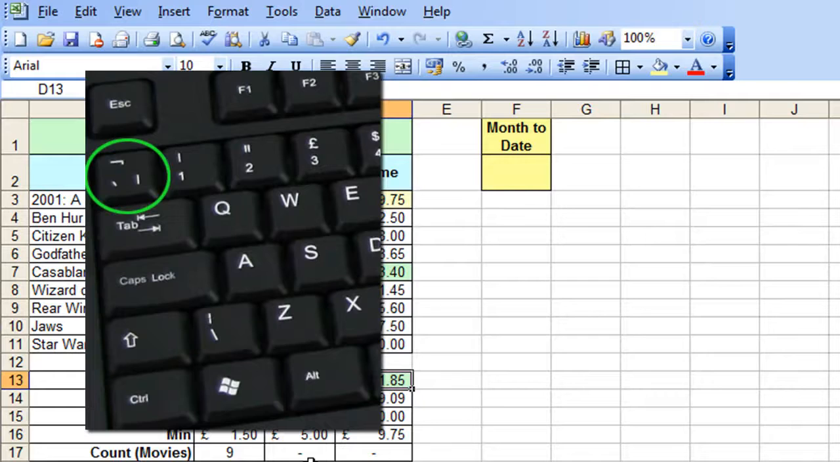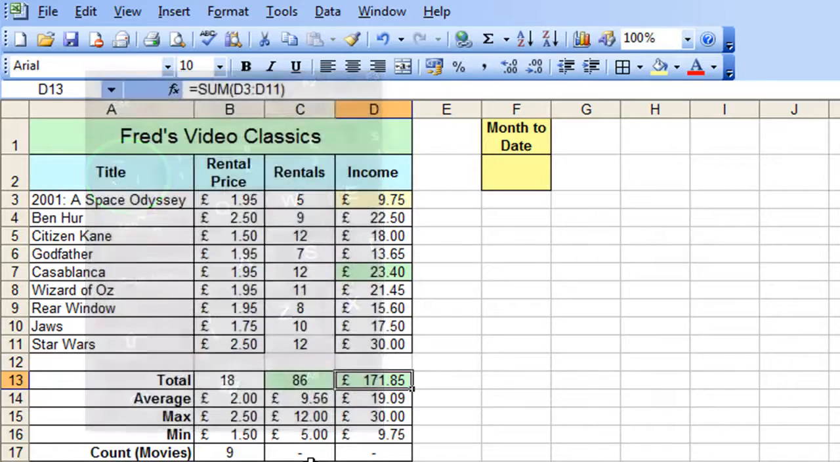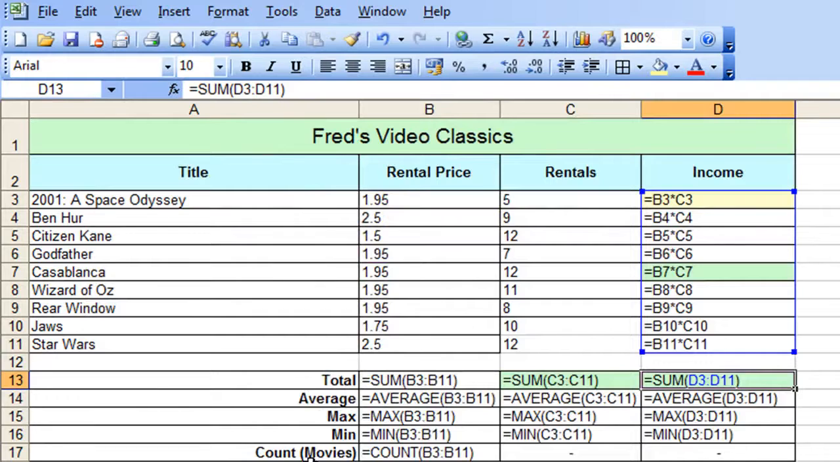Typically it sits between the tab key and the escape key on the left hand side of the keyboard. It usually has three little symbols on it for different characters that you can enter. What you do is hold down the control key and then just tap that spare key, and as you can see on the screen there, it's revealed all the formulas on the spreadsheet.